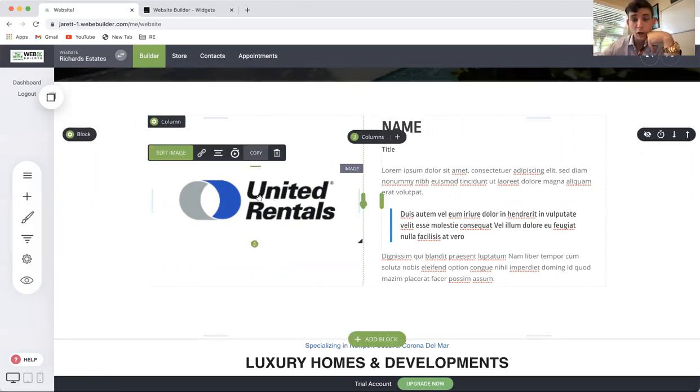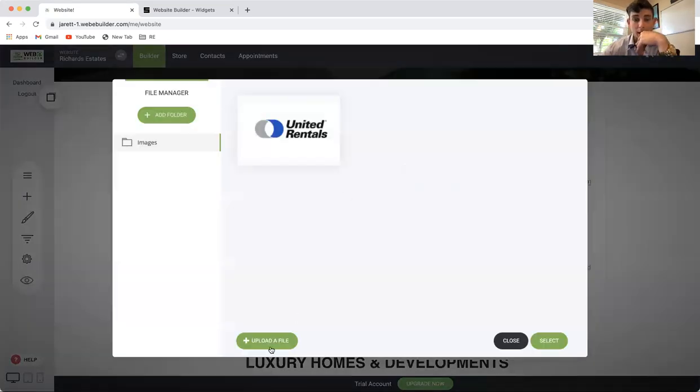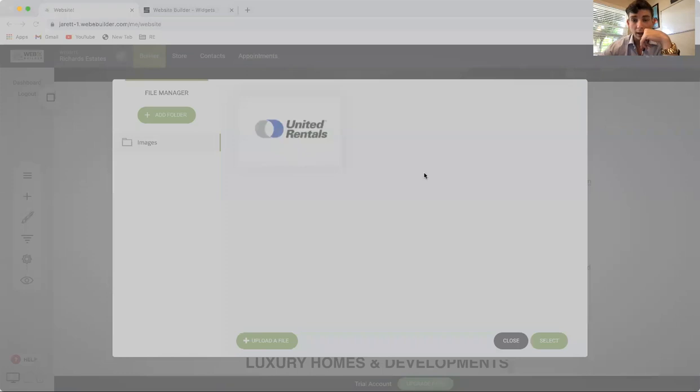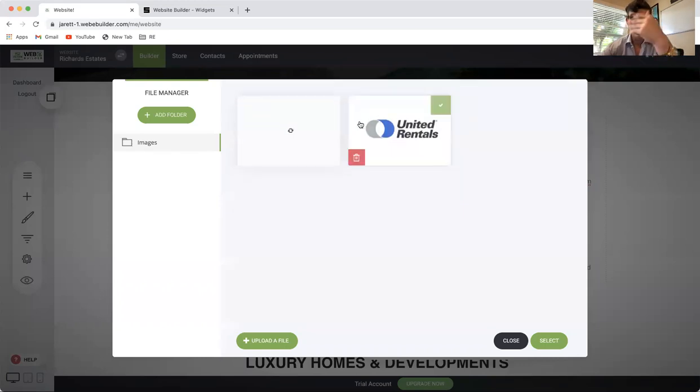But if you want to add a new image, click edit image like I showed you earlier, same thing. Click the image one more time, upload a file, and then you could add any image that you want. So let's say I want to add this guy, which is another client of mine, odgbuilders.com, which is actually more real estate.